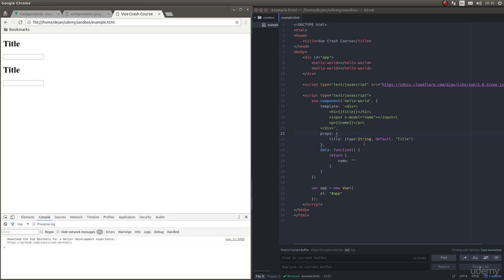Now, you might be wondering, why is this different than the data thing? It does exactly the same. Well, take a look at what I can do now. I'm going to specify a title over here. Let's call it component 1. And boom, it now has its own custom title.